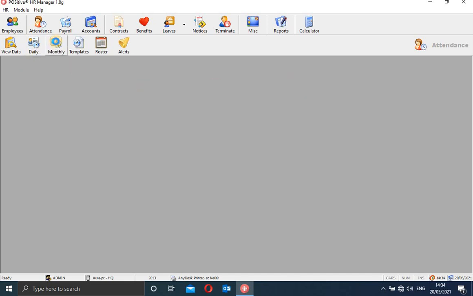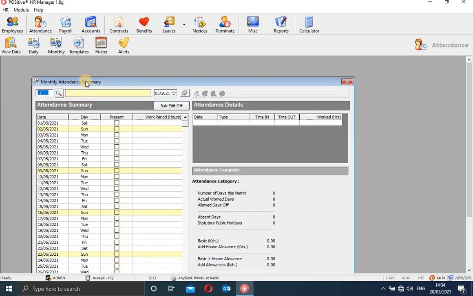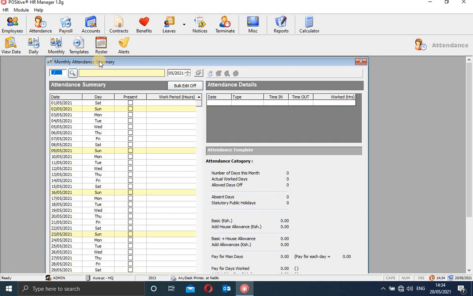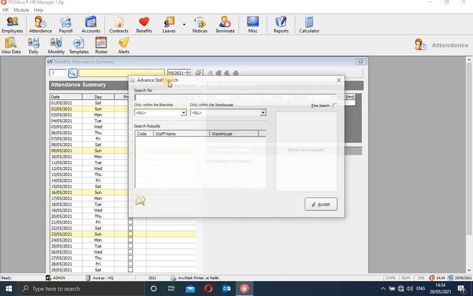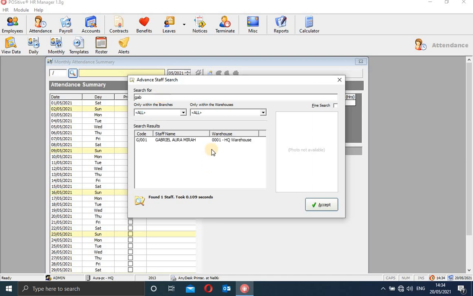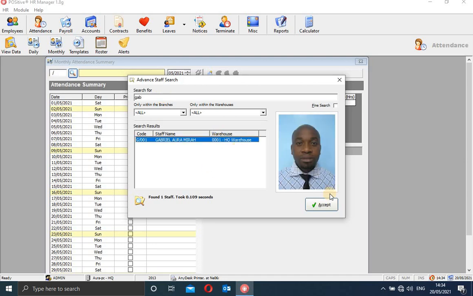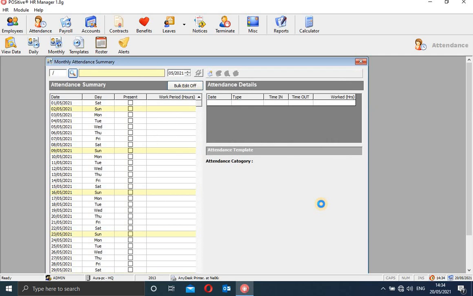So those are daily attendance. You can also check the monthly attendance. Monthly attendance here, before processing salary, this is where you are supposed to come and check. So if you put the name of an employee here, on that month that you're supposed to process salary, let's say this is Gabriel.